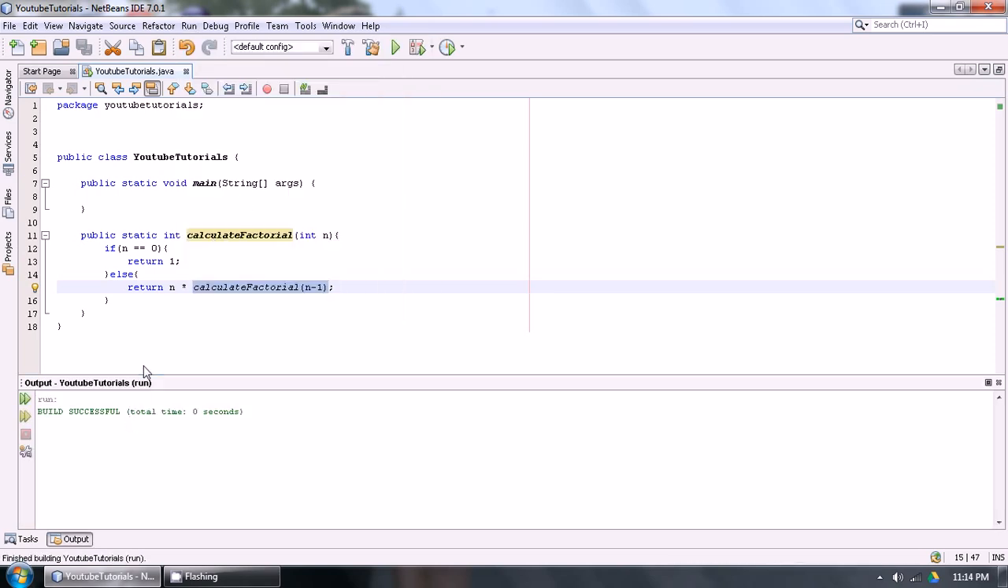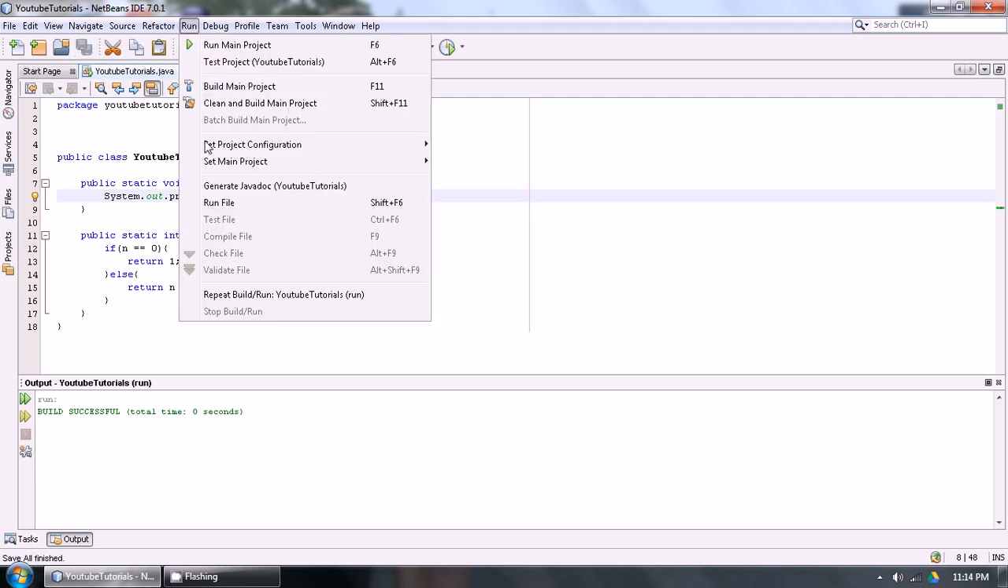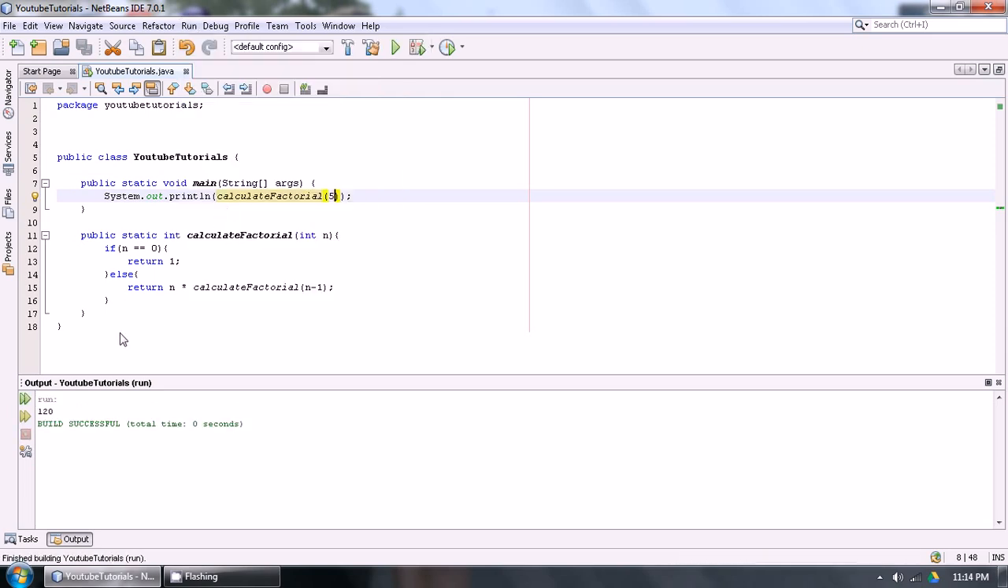So let's run this guy. Oh, of course we need to make a little print statement out in our main method, and we're going to go calculate factorial. Let's calculate the factorial of 5, because the factorial of 5, I think it's 120 if I remember. Run it, boom, we get 120.